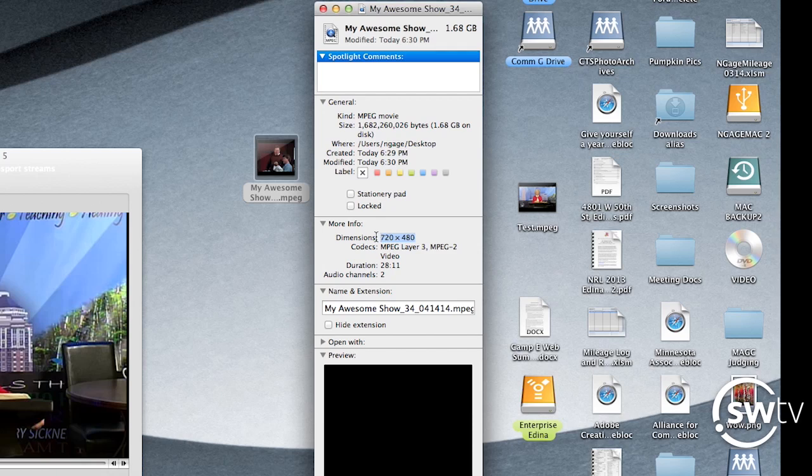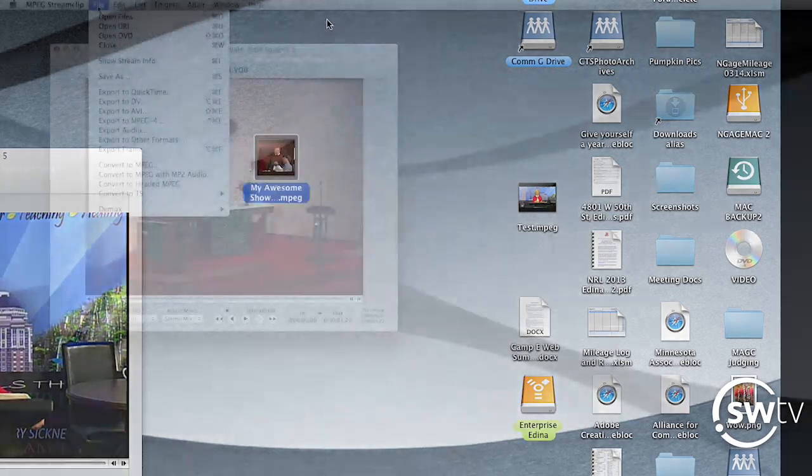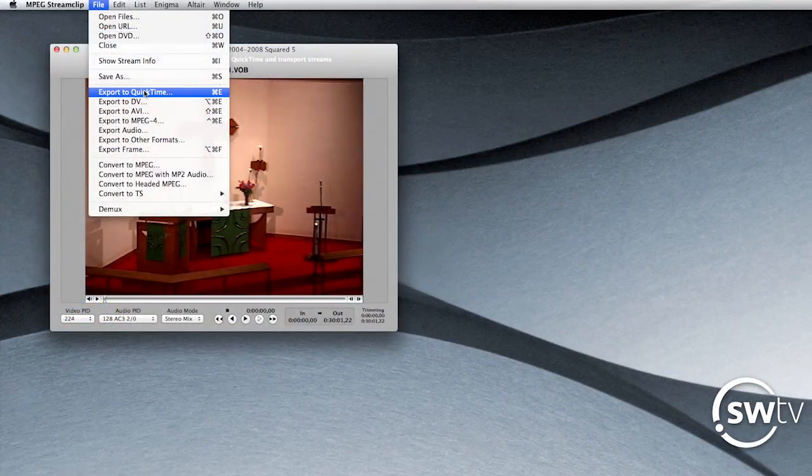If you used the convert to MPEG with MP2 audio and your file size has anything other than this dimension ratio, you are going to have to export your DVD using export for QuickTime. You're going to go to File, choose Export to QuickTime.